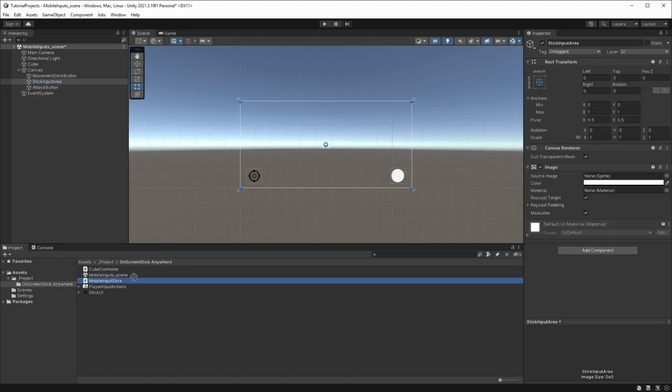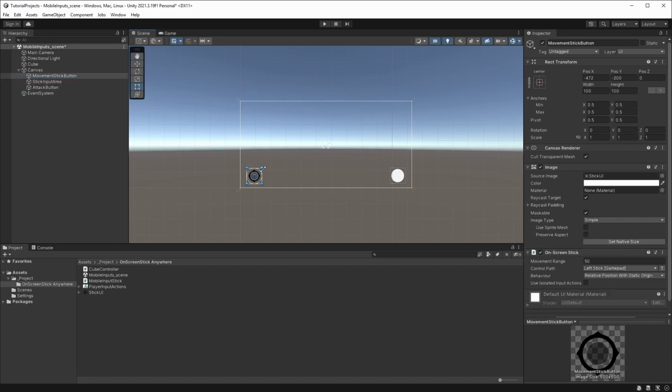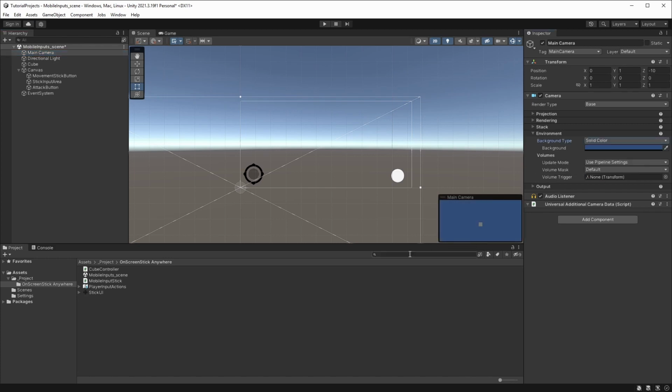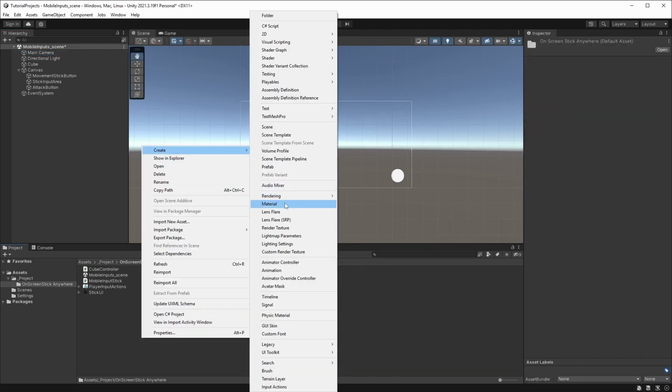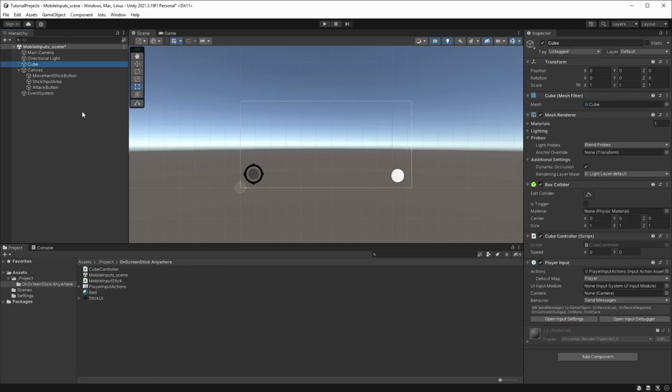Select our stick input area and drag in the component. Now let's take the movement stick button and put the reference in the stick transform. Finally, let's just fix up a few things. Let's increase the button size, put it down here. Go into the main camera. On environment, let's put a solid color. And let's create a very simple material. Name it red and put it in the color red. And then drag it onto our cube, just so we can see it better. Now let's hit play and test it.